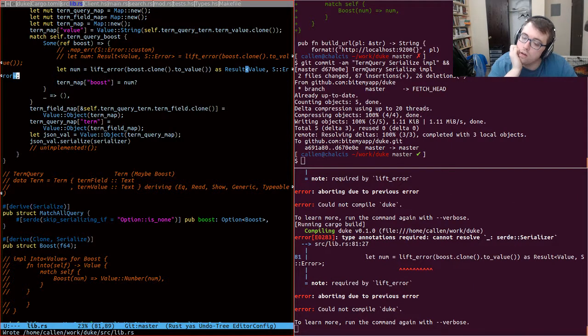Huh. I don't think that really changes anything. It's kind of the same thing, isn't it? Same error. I'm just doing the type annotation on the right-hand side instead of the left, right? Yeah.